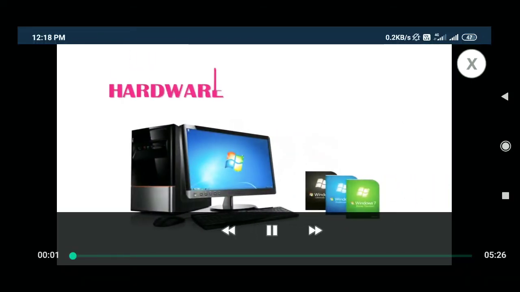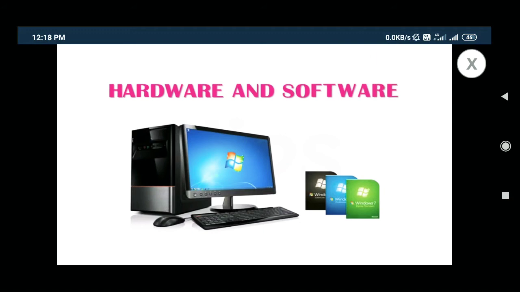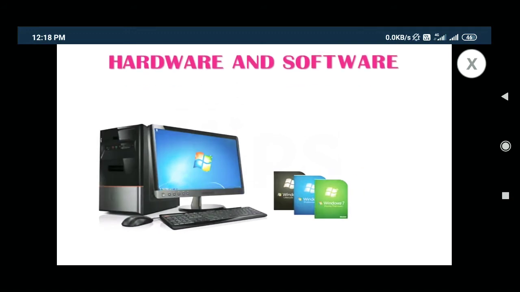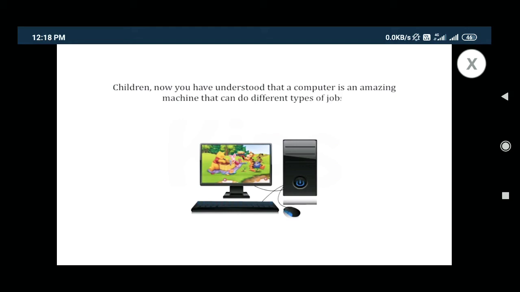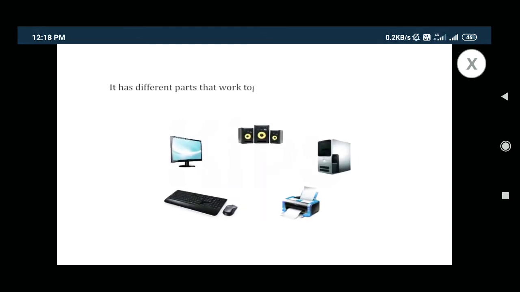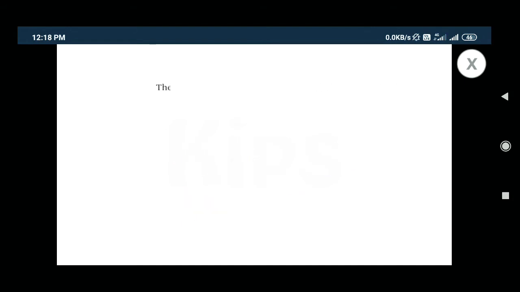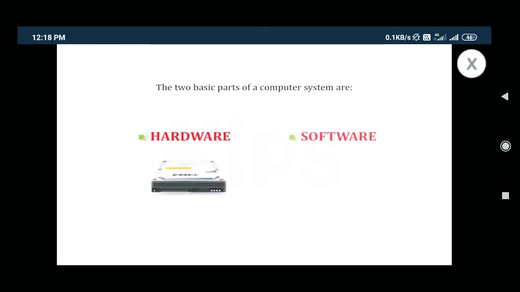Hello students, let us learn about hardware and software. Children, now you have understood that computer is an amazing machine that can do different types of jobs. It has different parts that work together to form a computer system. The two basic parts of a computer system are hardware and software.